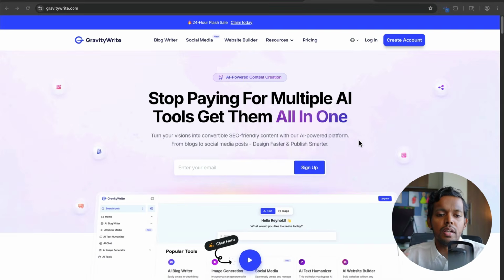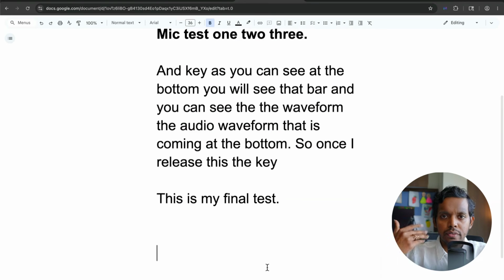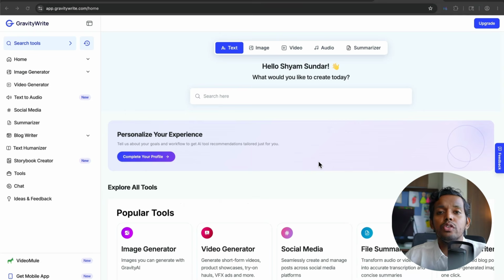So for example, let's say you want to upload an audio file or a video file and then you want to transcribe that. So instead of doing live dictation, let's say you have an audio or video file and you want to convert that into text and then get summaries out of that or do any kind of prompting with that. So if you want to transcribe it, instead of using this particular dictation tool, you can use a tool like GravityWrite and then it will take you to a page like this.